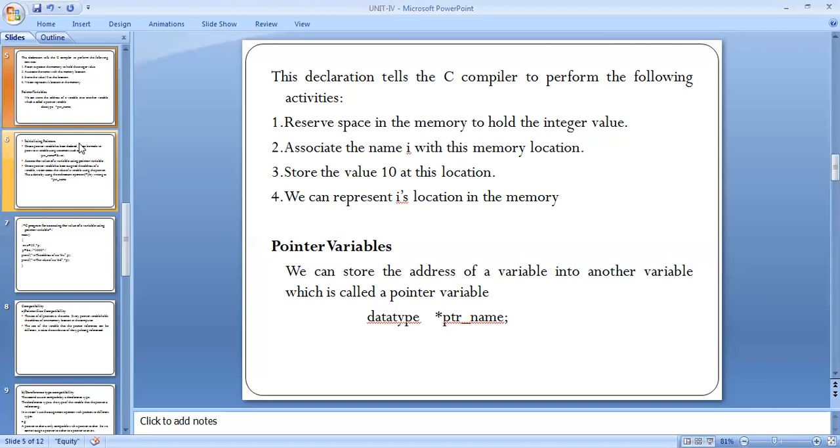Suppose I am using an integer. An integer takes 2 bytes of memory, and each memory location can store 2 bytes. And we can store the address of a variable in another variable, which is called a pointer variable.